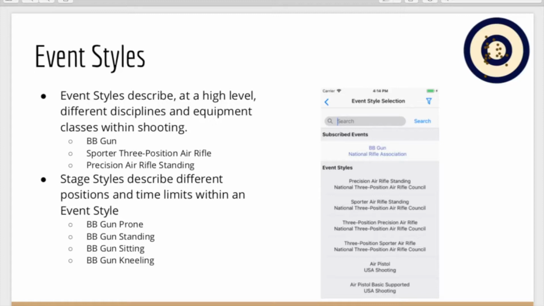So in order to deal with this, we created event styles. When you use the score history feature in Orion, you're actually viewing your scores for a particular event style. Some examples to give a more concrete idea: BB gun is an example of an event style. Sporter 3-position air rifle, probably the most common one, is an example of an event style. International, or sometimes called precision air rifle standing, is another example.